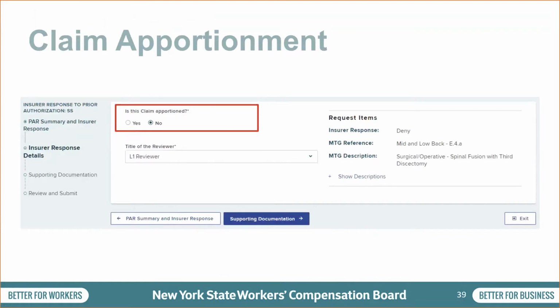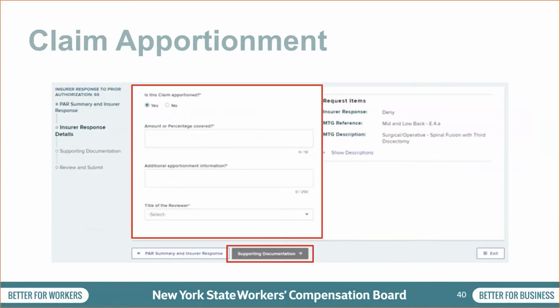After entering the details for the grant in part, or denial, claim apportionment information will be entered. The question, is this claim apportioned, defaults to no. If the claim is apportioned, select yes and answer the additional required fields. The claim apportionment information is included as the PAR response from one payer applies to all, and the apportionment fields allow the insurer to inform the provider of how to bill properly.